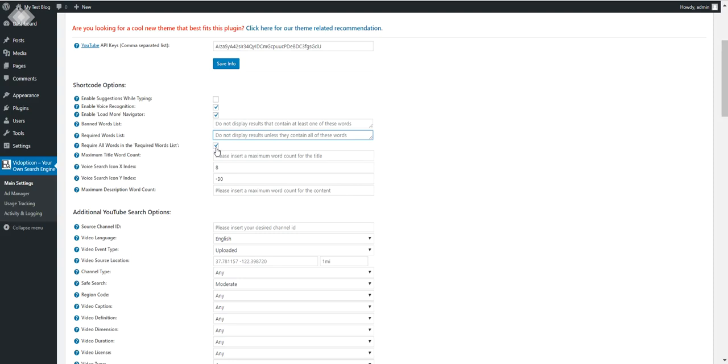Maximum title word count. Set a maximum number of words that will be added to the title. Maximum description word count, the same for the description. Voice search icon position, X index and Y index. You can move the icon if you have a different theme. Let's say the icon could be displayed a bit off. You can move the icon for the voice search icon using these two settings.